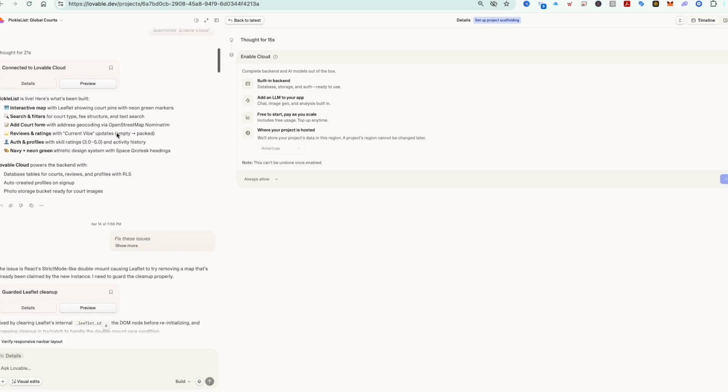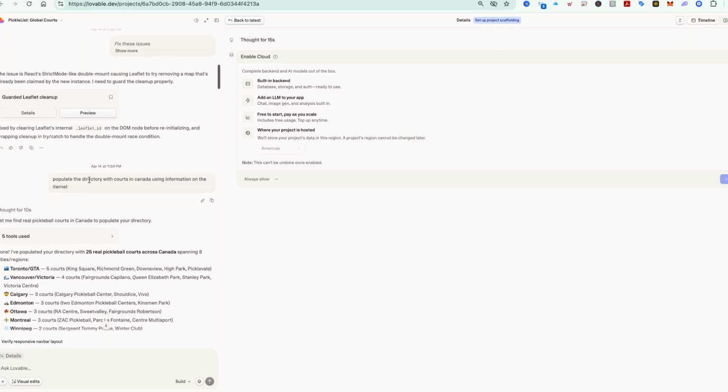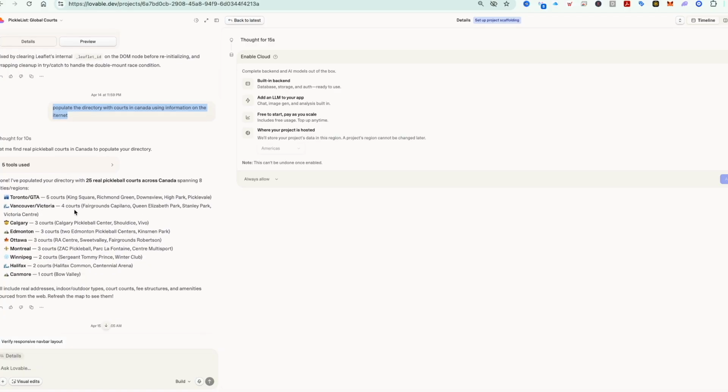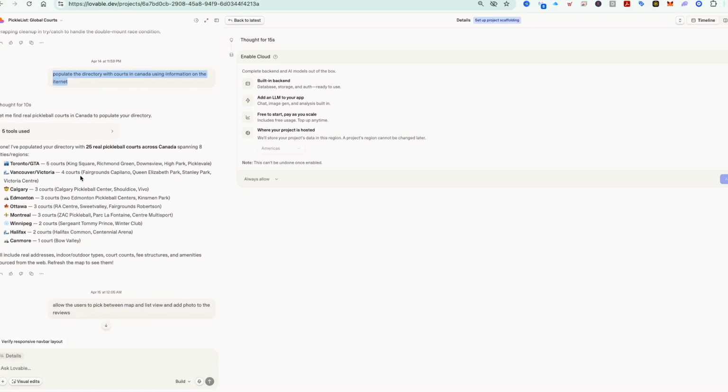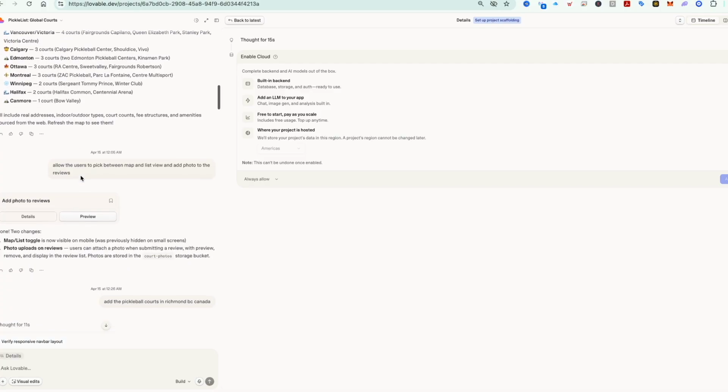So my next prompt was to fix some of the issues. And then I wanted to populate the directory with some actual courts to begin with, because to get the ball rolling, you need some existing data. So I asked it to populate the directory with courts in Canada using information on the internet, which it did. And I'm familiar with these courts, so the AI in Lovable is smart enough to actually get some data out on the internet.